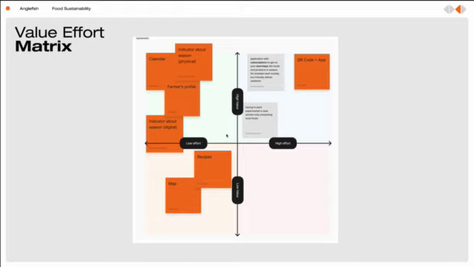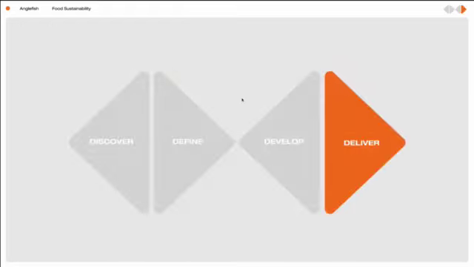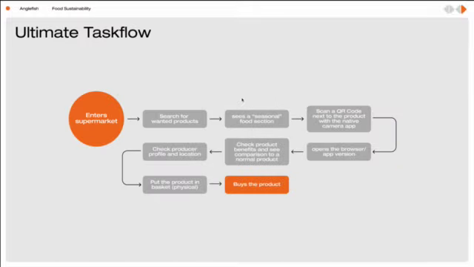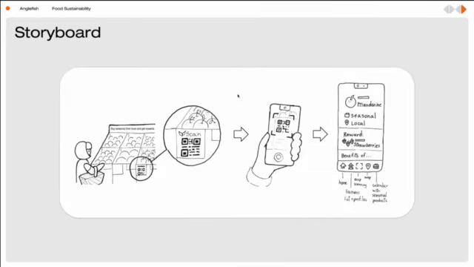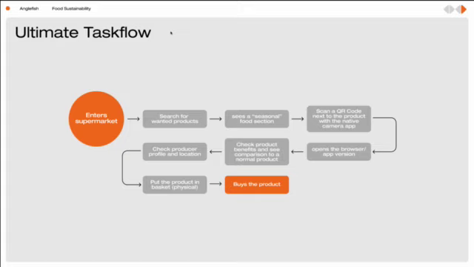So after you did this part, you have now discovered the problem, defined a persona, and developed a possible solution that you want to explore. Now comes the deliver stage, just figuring out what exactly you have to do. First, you can use a task flow.